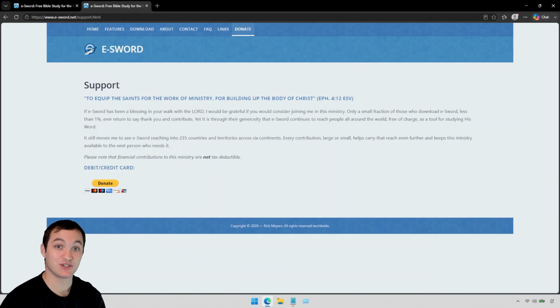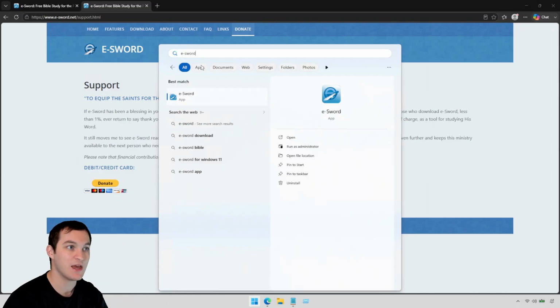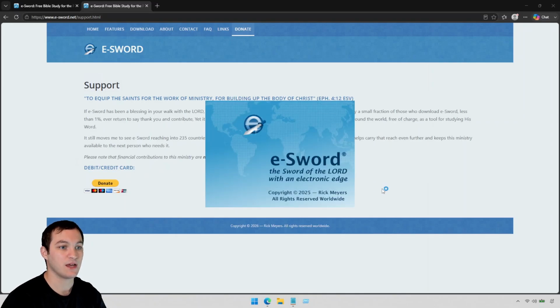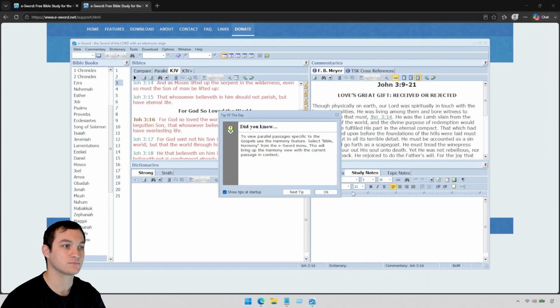And so now we're just going to go ahead and open up eSword. So if you click the Windows icon in the taskbar, it will open up the start menu. And in the start menu, you should see eSword appear. If your start menu doesn't quite look like this, you can go to the search bar at the top and type in eSword, and then you should be able to find the app as well. So then you just go ahead and click on it, and it will open up here. And it should say copyright 2025 as version 14.